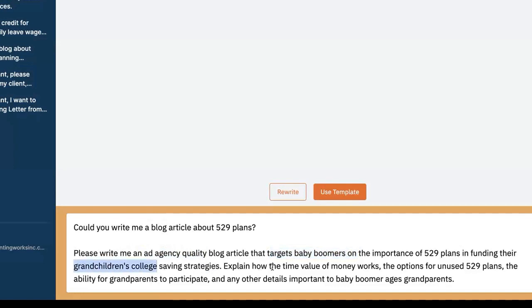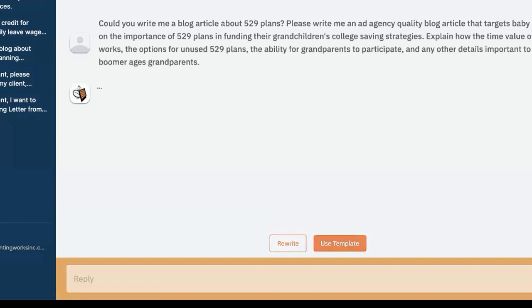And then I want to give it some more detail. I want you to tell me how time value of money works, the options for unused 529 plans, and the ability for grandparents to participate, and any other details important to baby boomer age grandparents. So let's see if adding a little more context, and I think you're going to start understanding what I mean, will get us a much better, more detailed response.